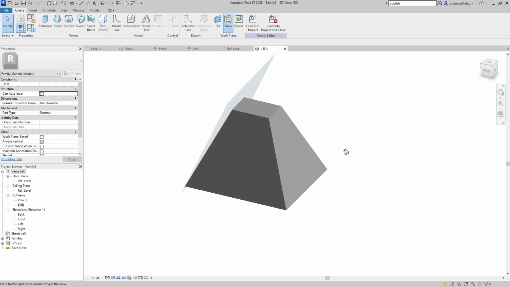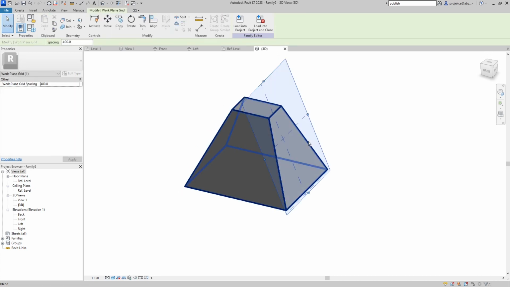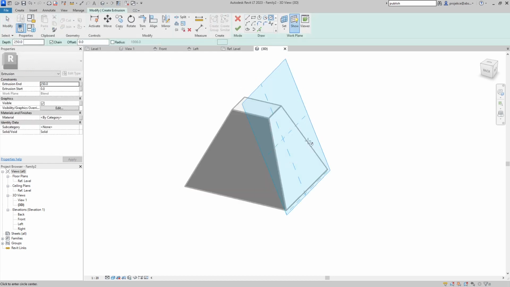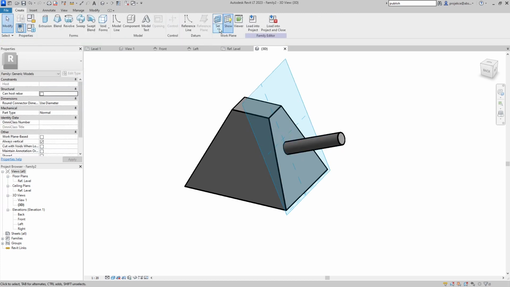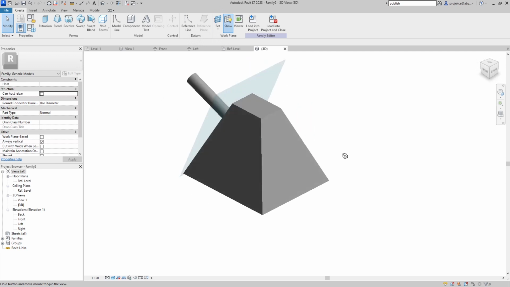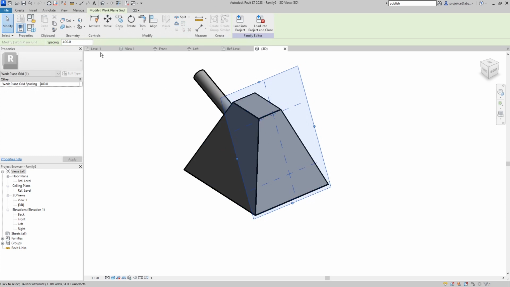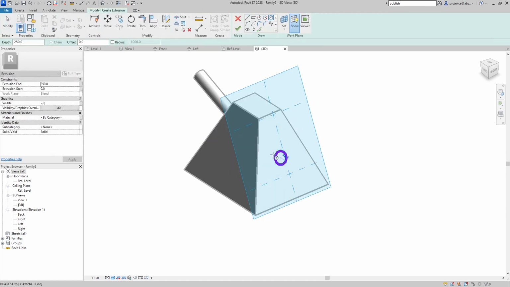With Revit 2023, you can do set, pick plane, select the plane, and now you can create extrusions on the plane. So this is a very nice feature. Actually, it also has a neat keyboard shortcut, PK. So if you don't want to click there, you can just type PK, select the plane, and now you can create extrusions on the plane.